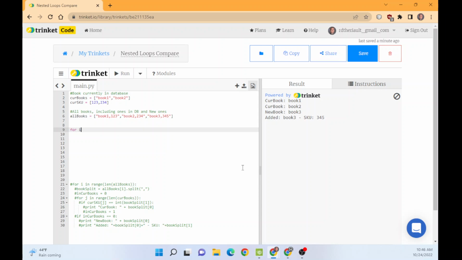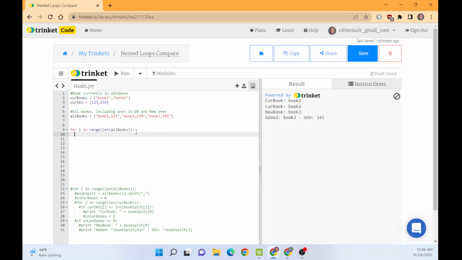So we're going to do our for i in range, and then let's get the length of all books. We're going to get the length of this, because we're going to loop through it. All right, so now we are looping through this. The next piece we need to do is split this, because we need to be able to check the book versus the SKU, and right now this is together. So we'll pretend that's how it came in from a file or whatever, but I want you to be able to see it, so I have it already here. Again, wherever you're getting this data from, a database, another file, wherever, the point is to be able to look through it and see.